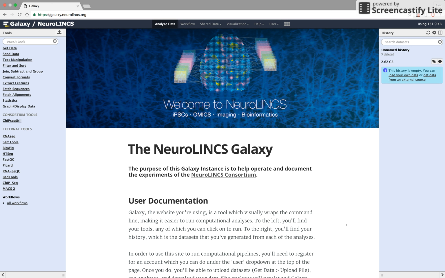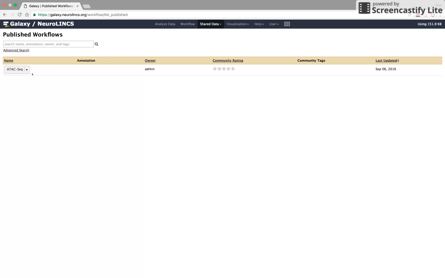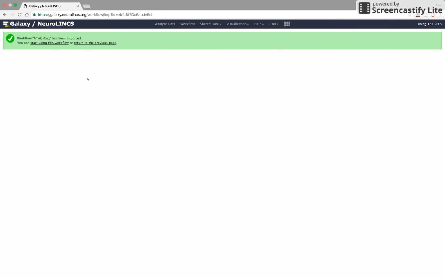So let's quickly look into the shared data tab. Under shared data, there are data libraries and workflows, and these are both important. We're going to go into the workflows tab and look at a workflow that was created by somebody else, the Ataxic workflow, and we're interested in it, so we're going to import it. Now that we have this workflow, we can start using it.